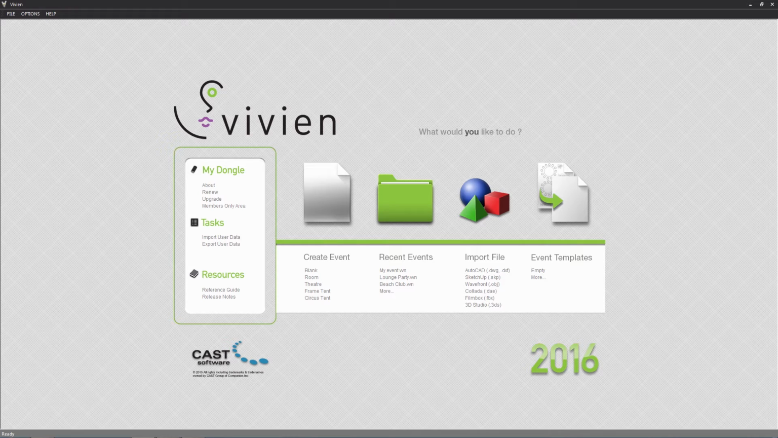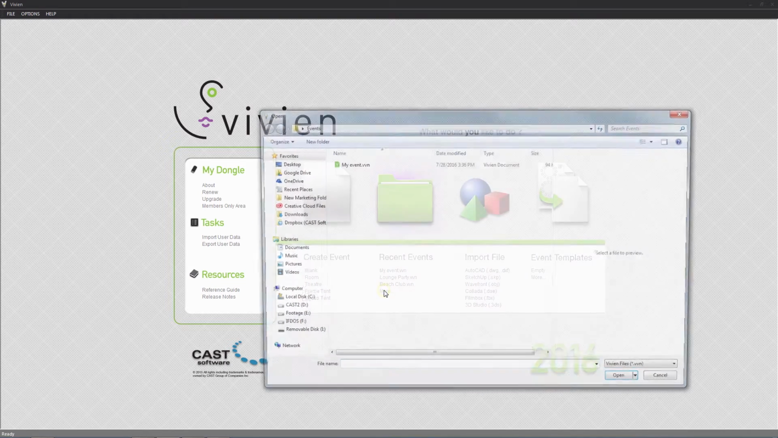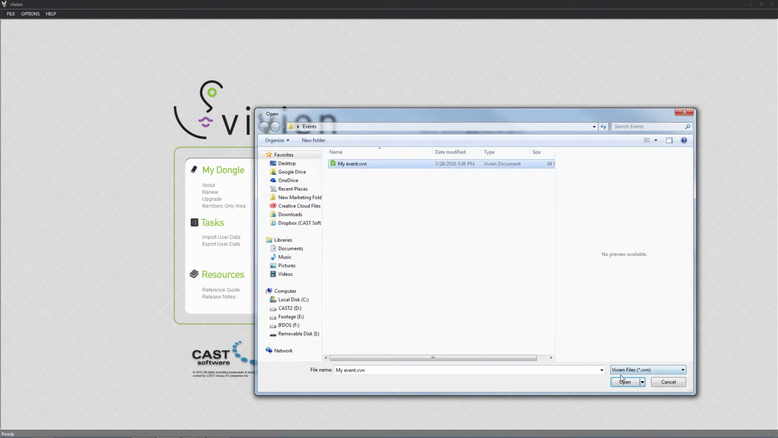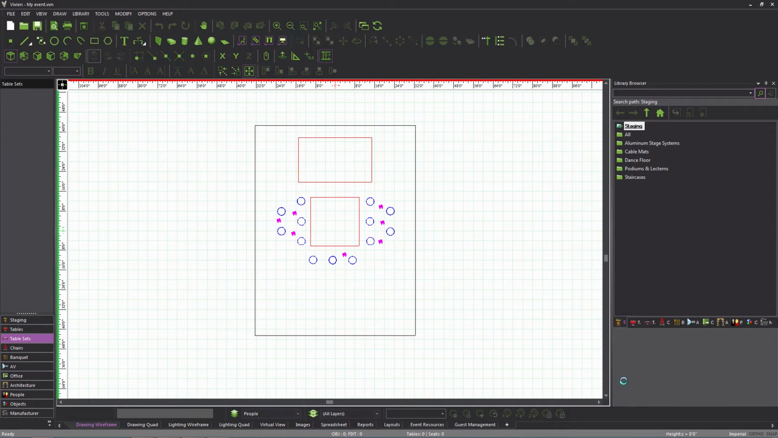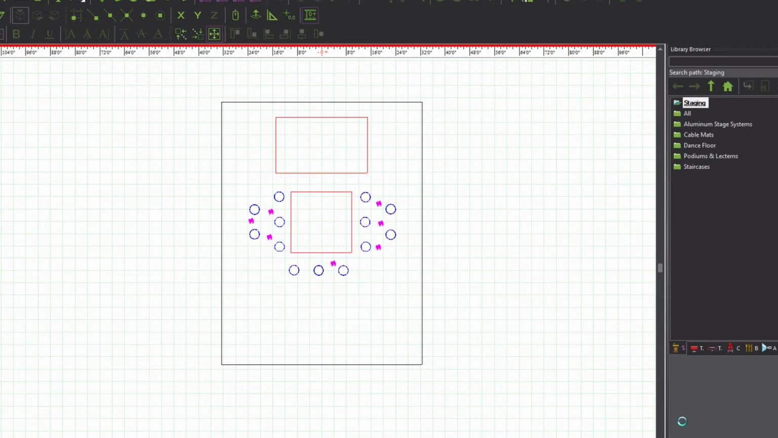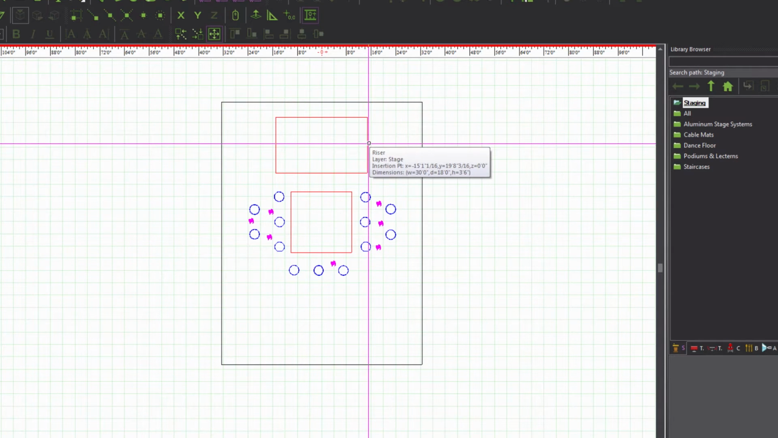Let's start by opening the file we saved at the end of the last tutorial by clicking its name in the Recent Events list on Vivien's welcome screen, or click More to browse for your file. Once your file is open and you're viewing your event in the Drawing Wireframe tab, there are many ways to access or open an object's properties dialog. But the easiest and fastest by far is to simply double-click on the object.